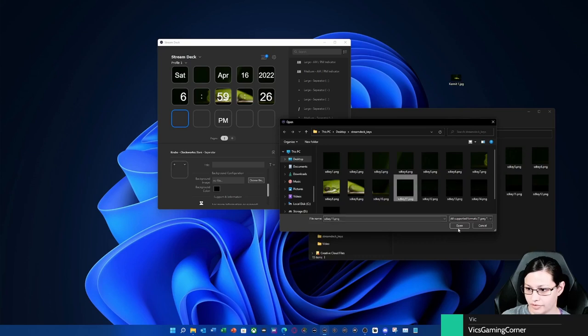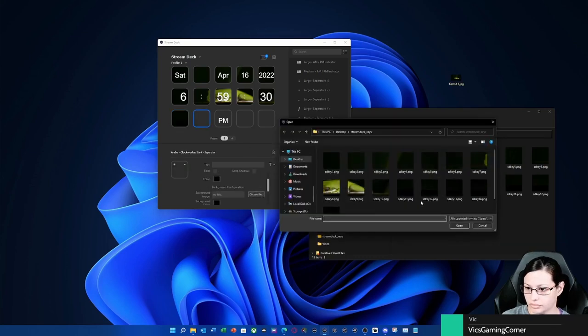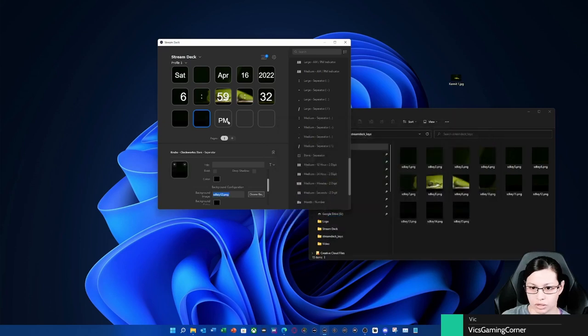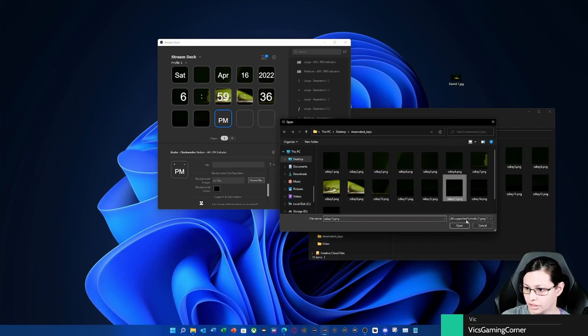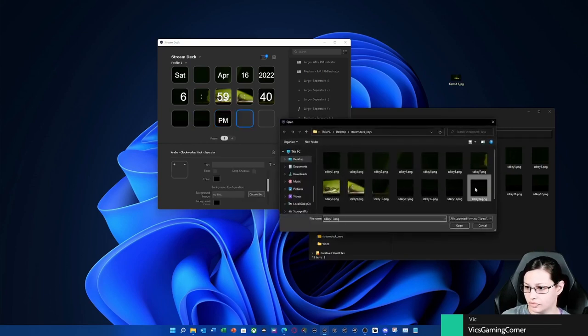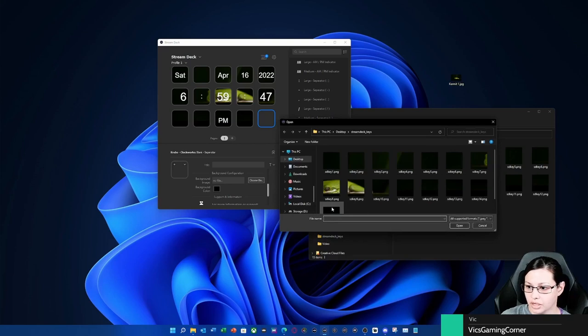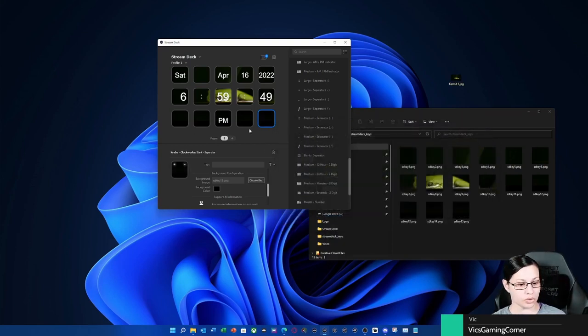So this is 11. Twelve. 13. 14. And lastly, 15. The reason why you want to fill out those blank separators right here is so that you can add that backdrop if you are doing a custom background.